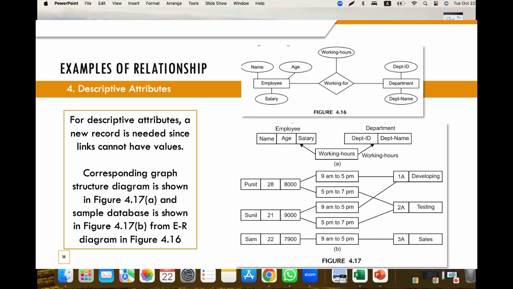For this figure, it shows the records for Puneet, Sunil, and Sam, along with their working hours and their different departments. Each record shows the attributes, and the relationship between working hours and the department is the key here.